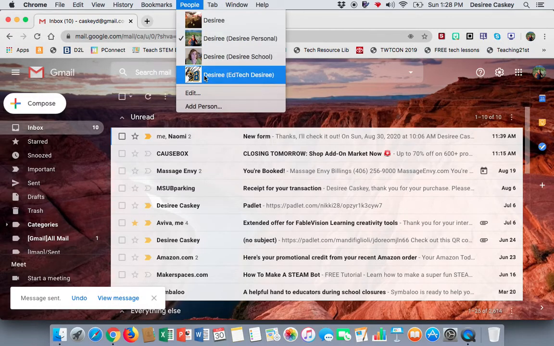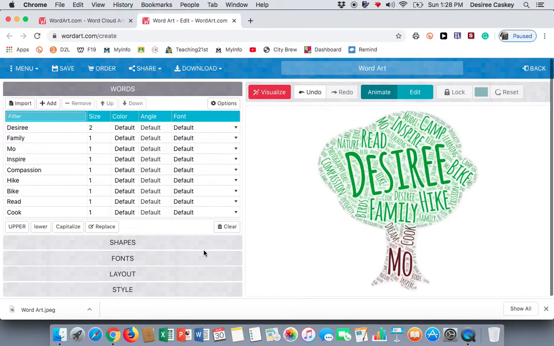That is a tutorial for using the tool called wordart.com and a quick tutorial on how to email it to me. Good luck! I cannot wait to see your guys' word art.